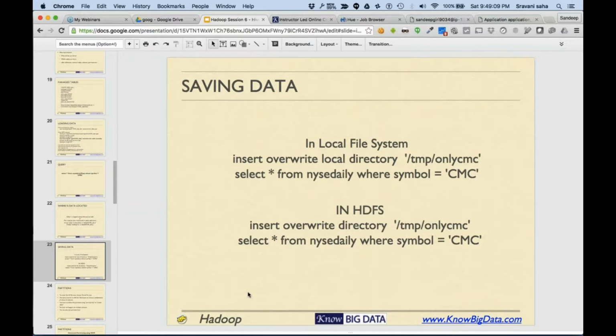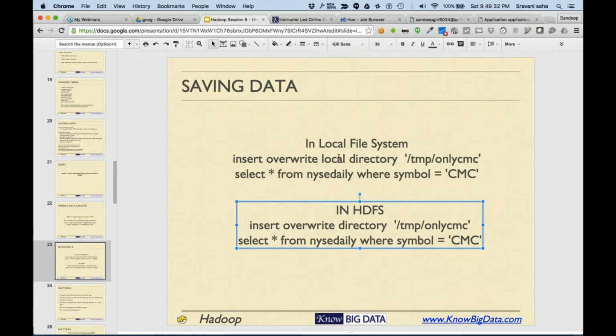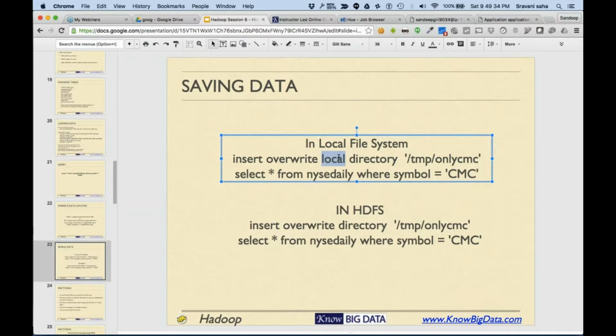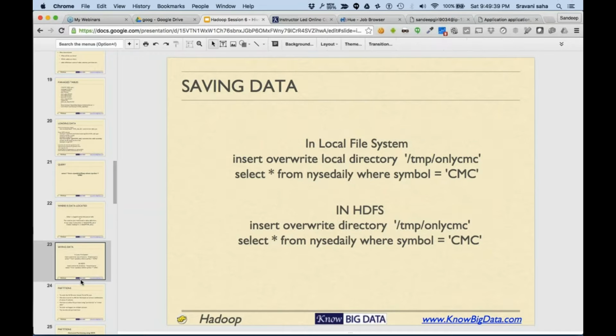If you want to save the data into your local file system from the Hive interactive command, you could say INSERT OVERWRITE LOCAL DIRECTORY. Then whatever your query is, you can execute that query and it will store the result there. Similarly, if you omit the LOCAL word from here, it will try to create a directory in HDFS.